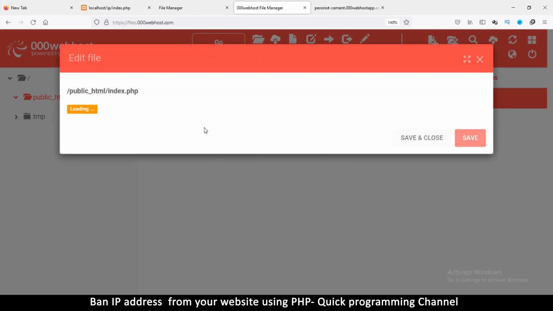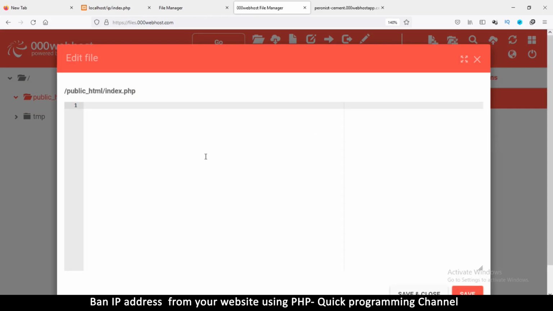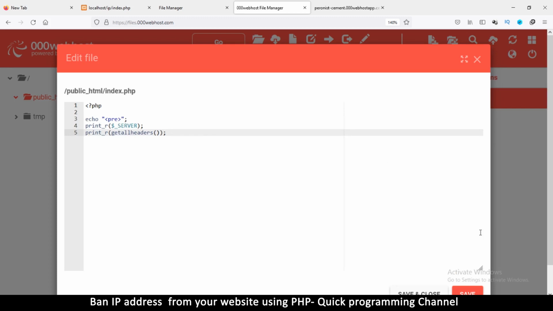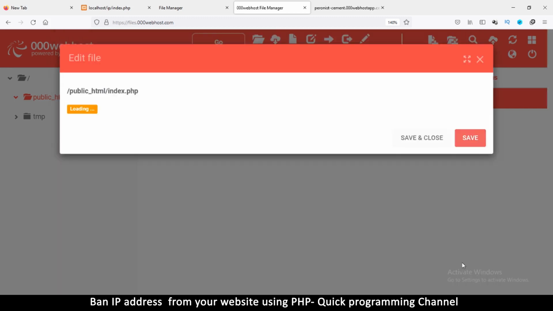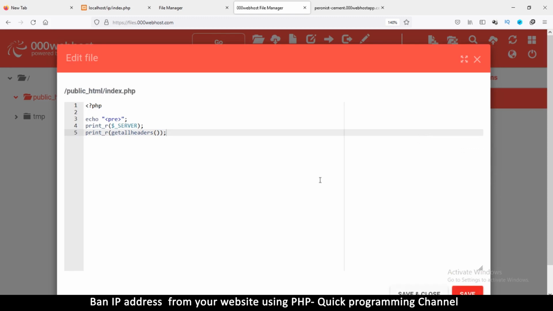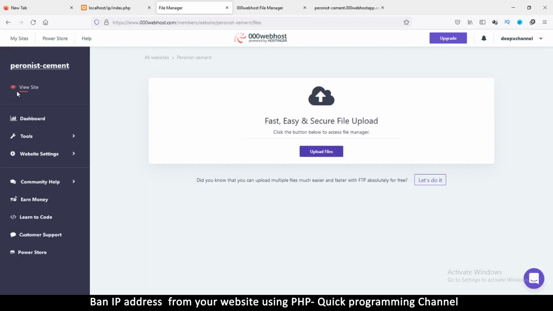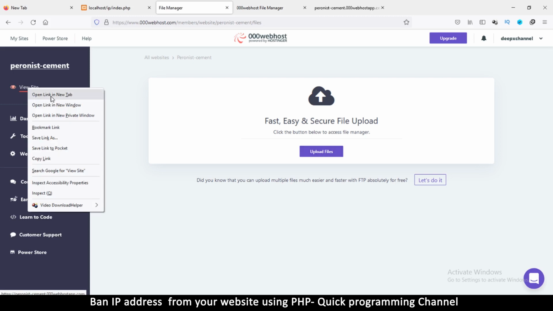So my index page is empty, still loading though, even though it is empty. I will click in there and paste the data and then hit save. Okay, so you can save and close if you want. That's entirely up to you, but that's okay. Then if you come back here, you can right click on view site, open in a new tab so that we open the site itself.